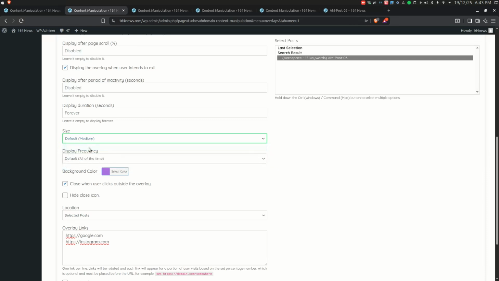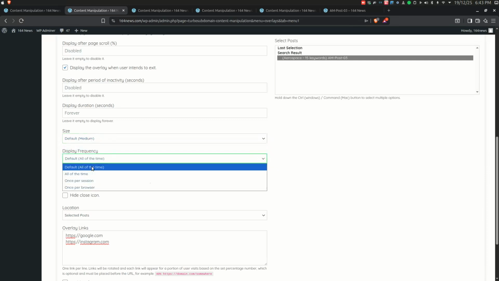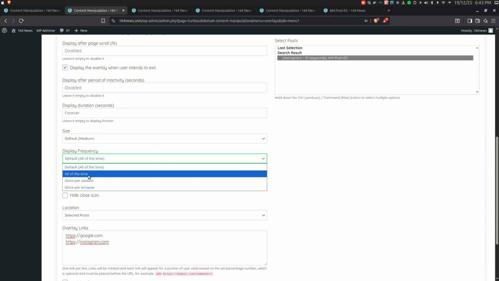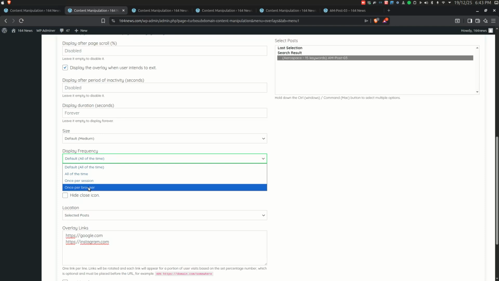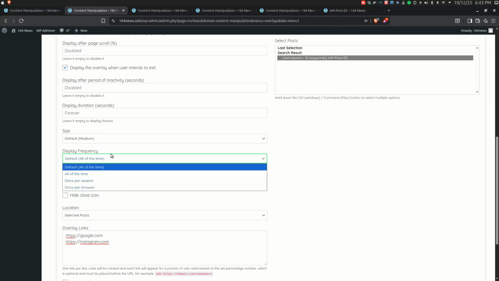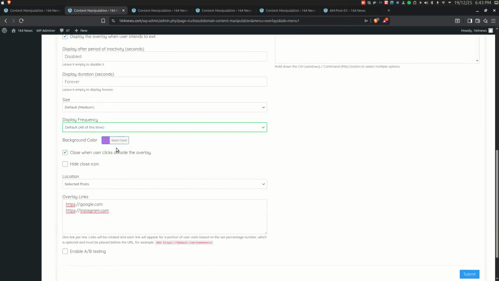For display frequency, you have 3 options. Show all of the time means the overlay appears every time the trigger conditions are met. Once per session means it displays only once during a user's browsing session. Once per browser means it displays only once, even across multiple sessions, until the user clears their browser cookies.